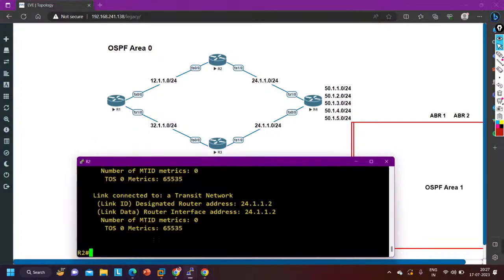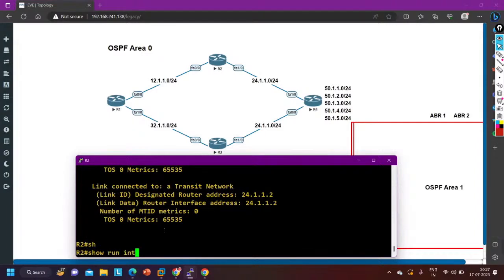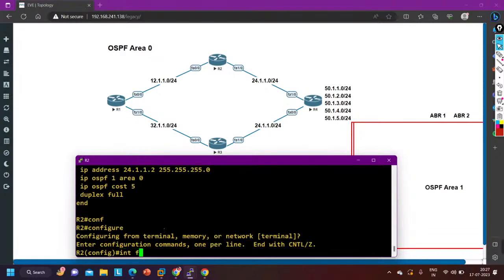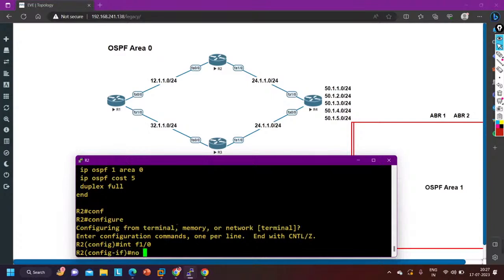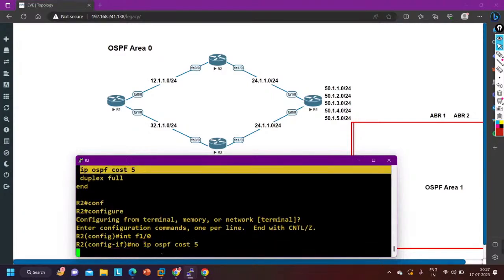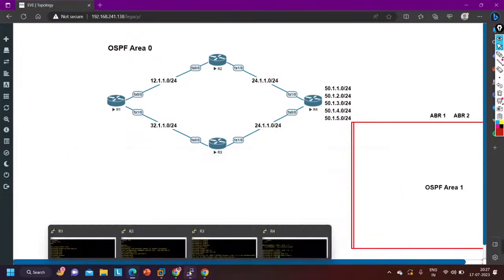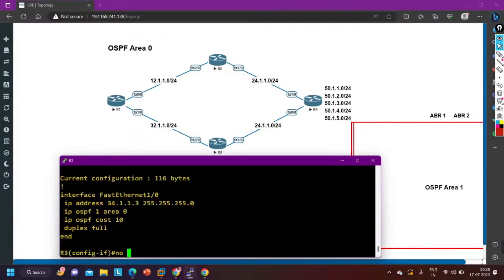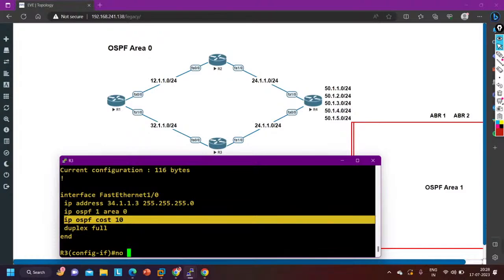Okay, on router number 2, run interface F1/0: config t, interface F1/0, and say no ip ospf cost 5. Let me remove the cost configuration from router number 3 also. Here I am going to say exit, interface F1/0, and do show run interface F1/0. Say no, and here the cost is 10.